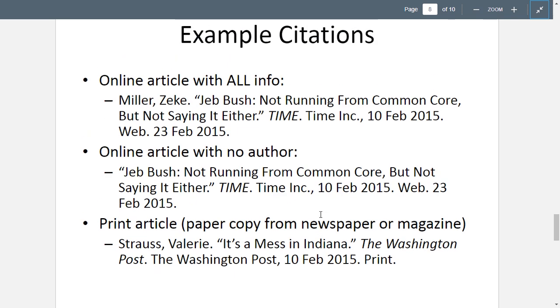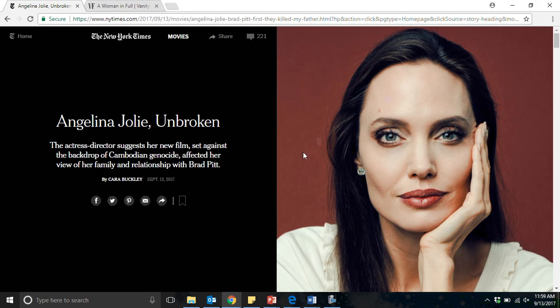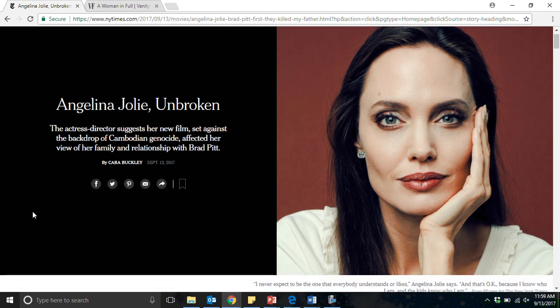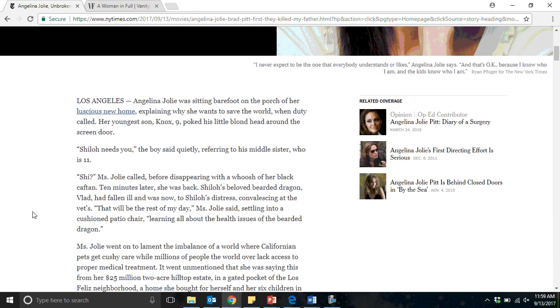Here's an example. I'm going to go ahead and do an example here with you just so that you can kind of see what it looks like. If I were to do my project on whether or not Angelina Jolie is an awesome person, and I'm just doing this to be silly. I love Angelina Jolie, so I just decided to pick her for today. Then I would find this article. It's from the New York Times. That is a reputable place.